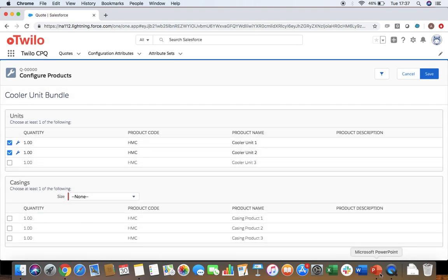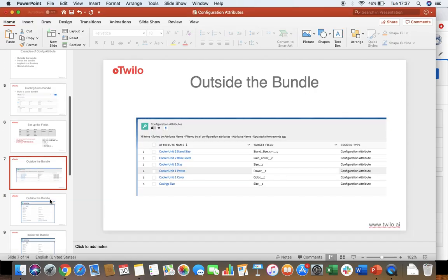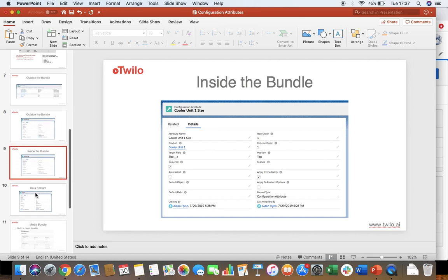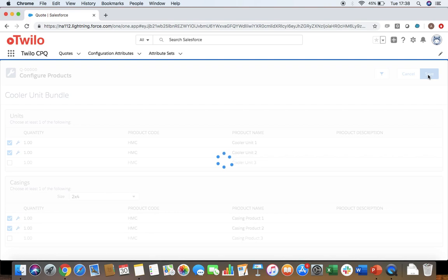To achieve this, it's the same. I don't need to create anything new, because these configuration attributes that I've just created work regardless of whether it's inside or outside the bundle. The next thing to look at is the feature level configuration attribute. You'll notice on the casings feature here, we've suddenly got a pick list up here. What I can actually do is if I select two of these, I can apply this to both of those at the same time. Save that.